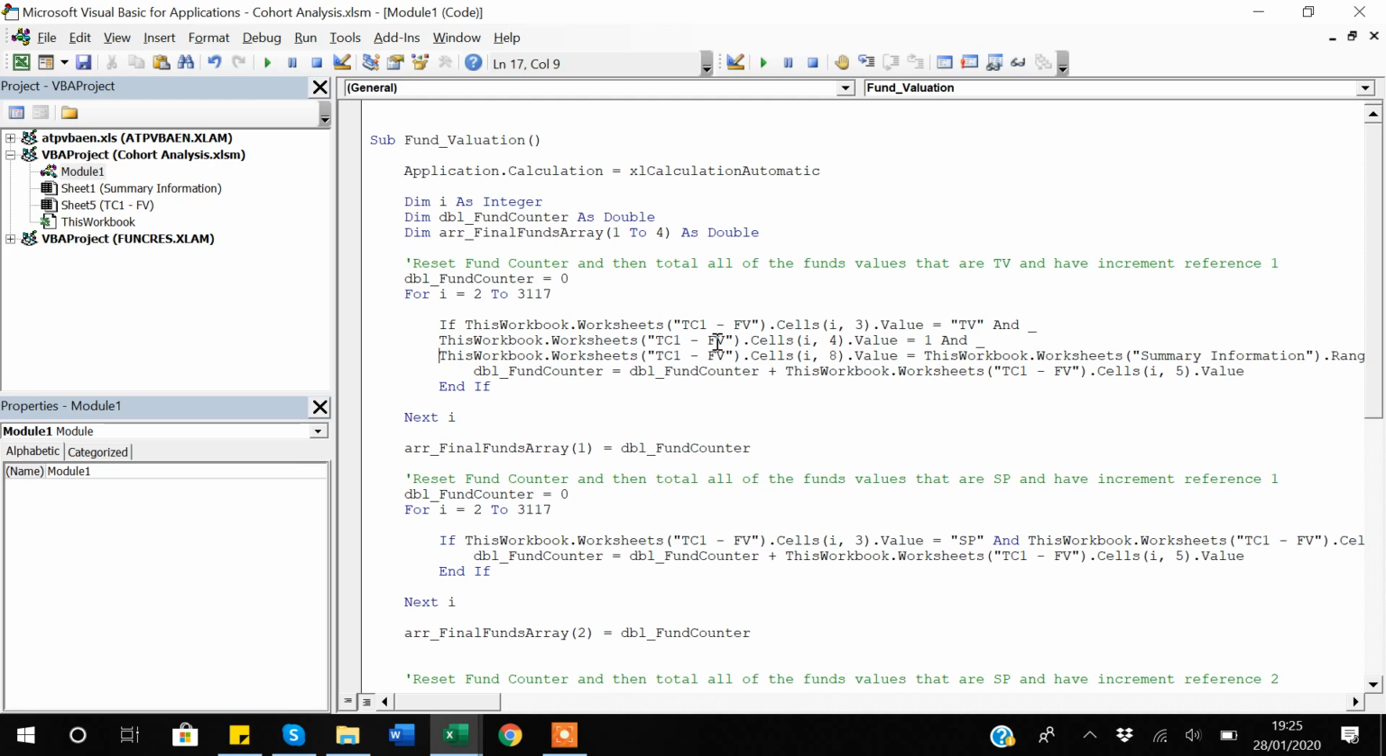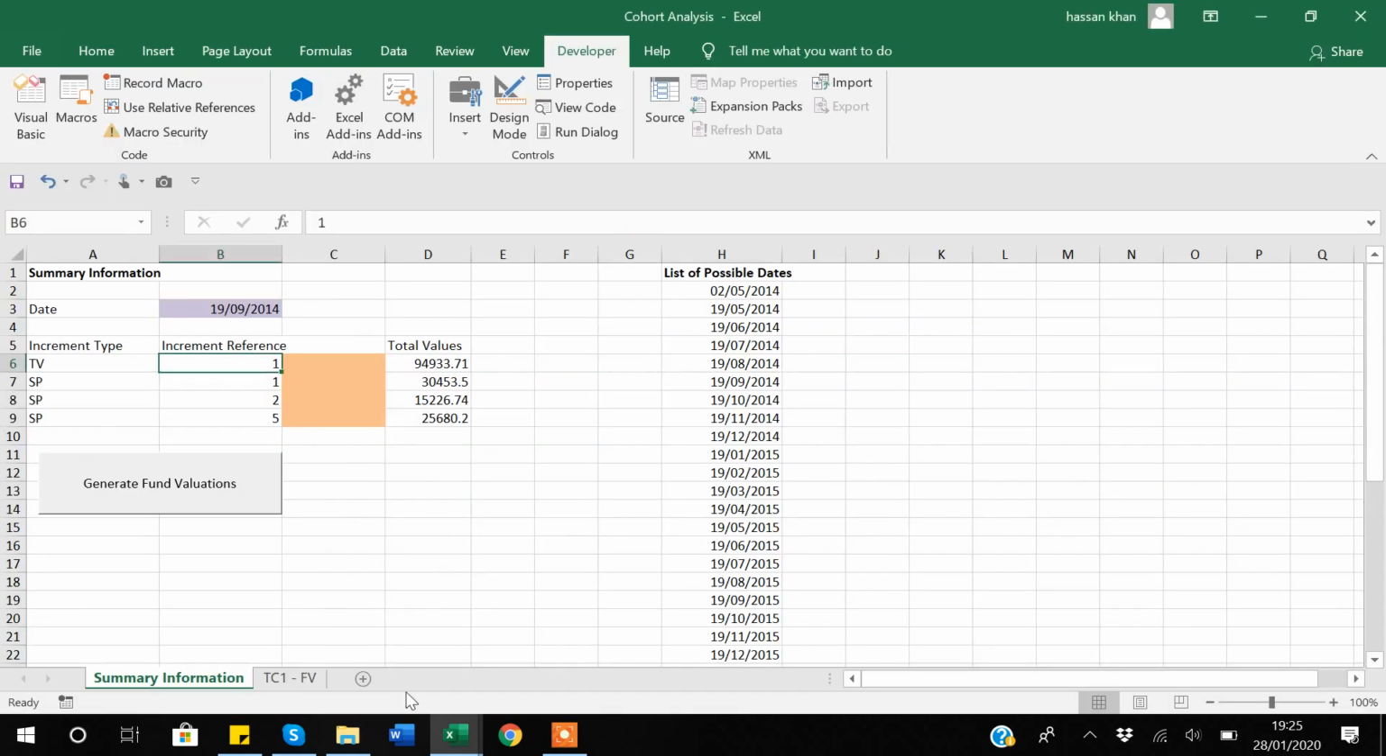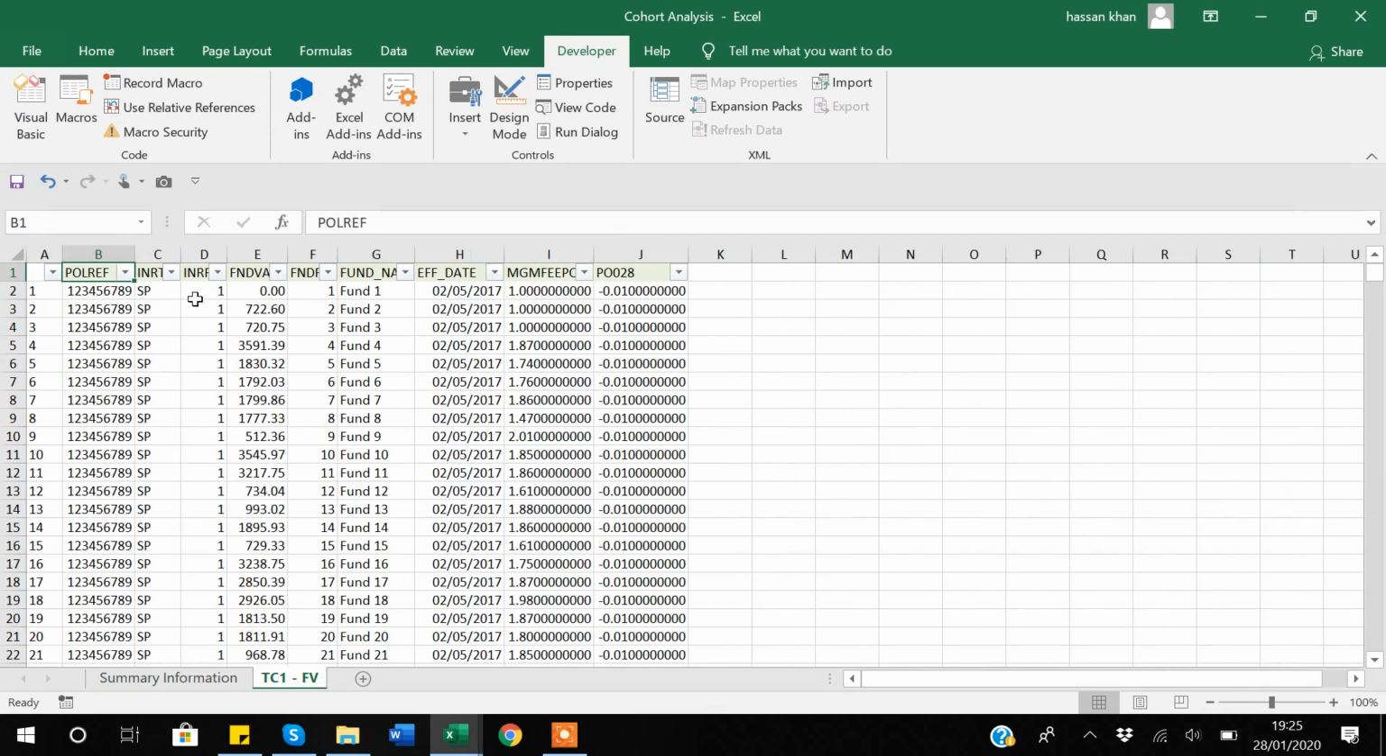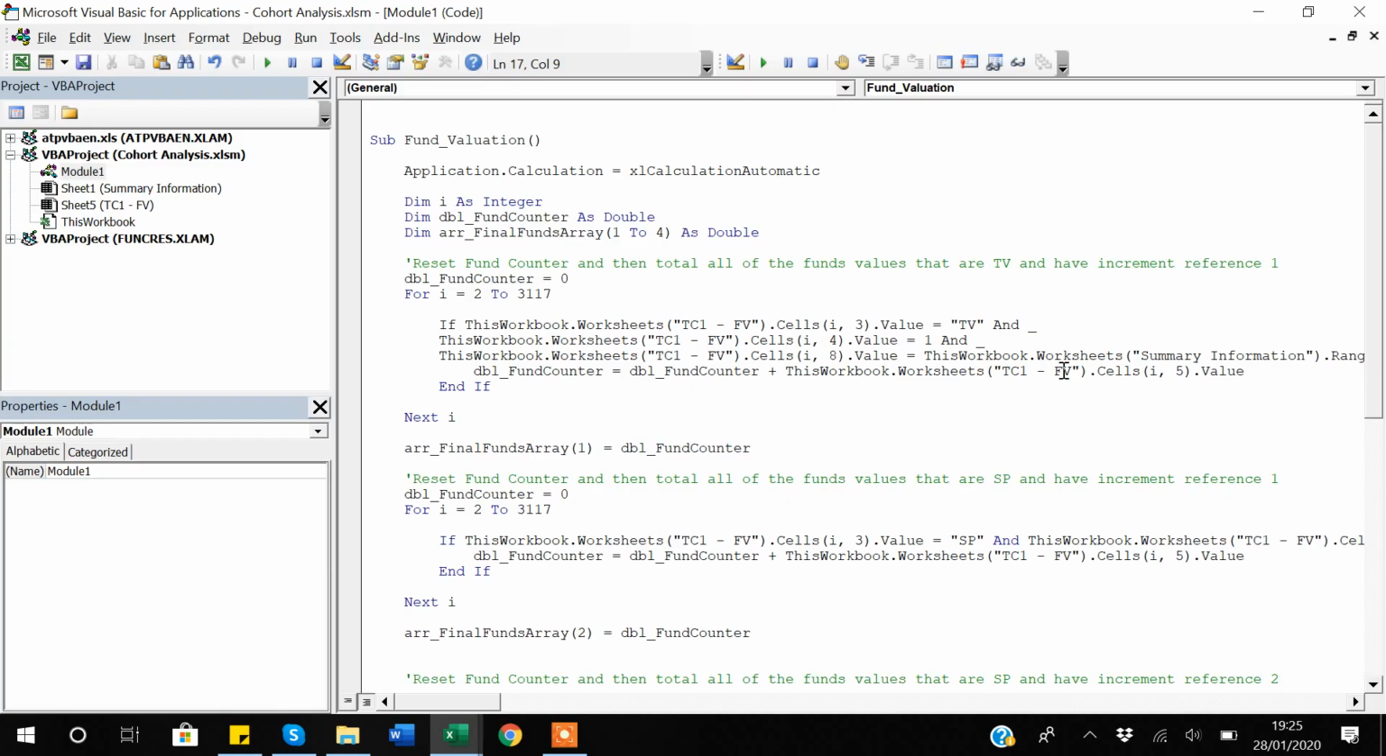But now I will show you the second AND condition. I'm saying this worksheet, the worksheet name, dot cells I, 4, and 4 means column 4, and if I go to column 4, it is related to column B, which is whether it is 1 or 2, whatever the reference number is. And now I'm creating another condition on this reference, and again notice that I is changing for each row.